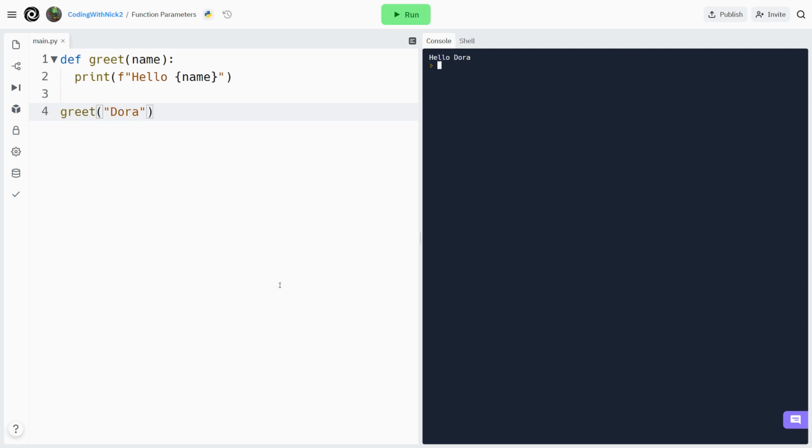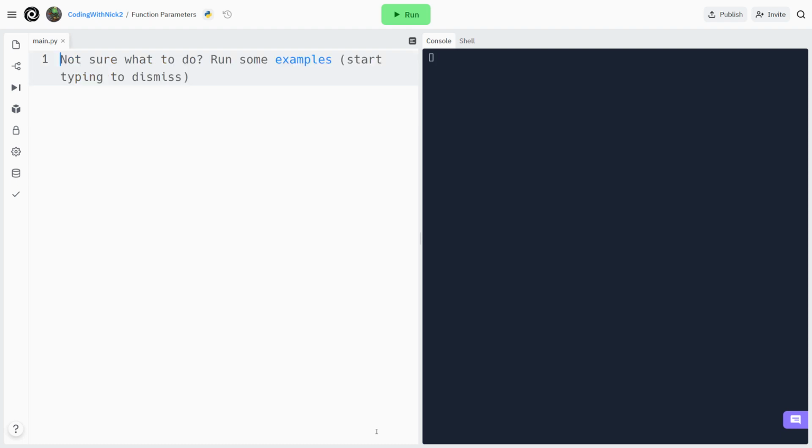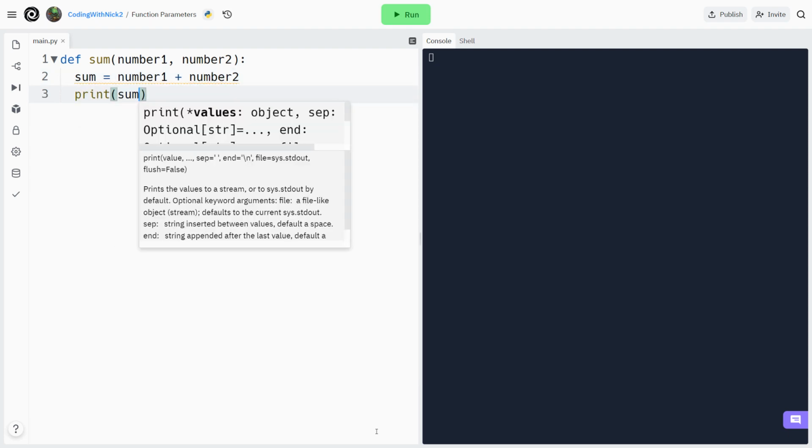Great! As we said, a function can take as many parameters as we want, not just one as seen in this example. Let's write a function that takes two parameters, say two numbers, and prints the sum of them. Def sum, number 1, comma, number 2, colon. Two spaces, sum equals number 1 plus number 2. Two spaces, print sum.